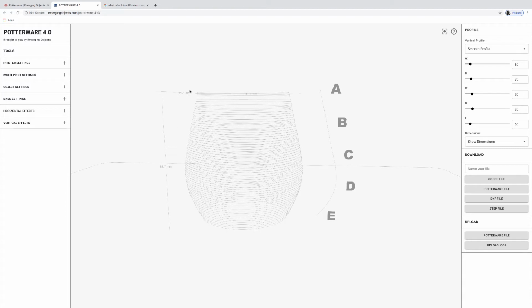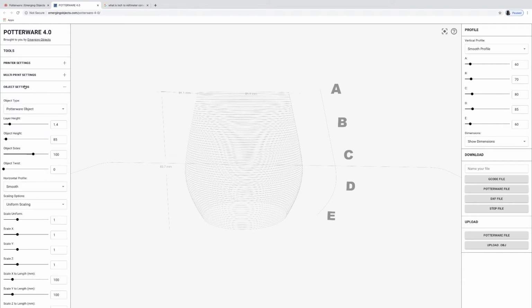So the height of the object defaults to 85 millimeters high. That is not set here at the profile. It's actually set in your object settings, which are over here. And you can see that the object height here is 85. That is the default. And the profile being smooth is the default.